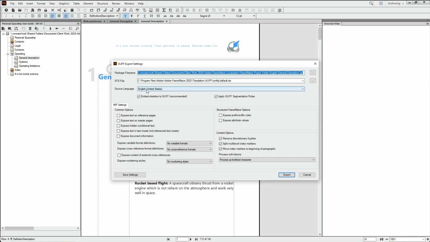My source language is already set to English, so I'm set there. And then we have two options down below here. One is to embed the skeleton to the XLIFF. Now the skeleton is that file that ultimately we'll be re-importing the XLIFF into. So this is basically a courtesy for, for instance, a software vendor so that they know what it is you're going to be working with.